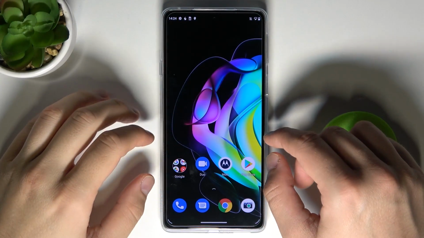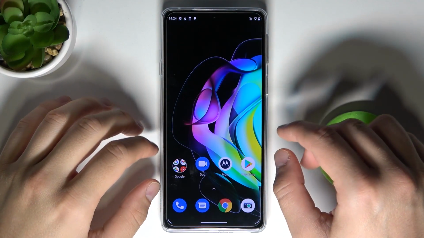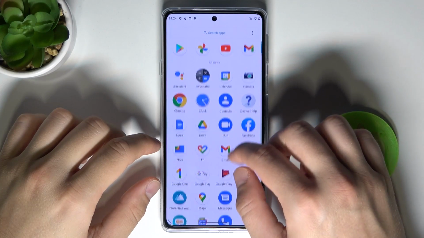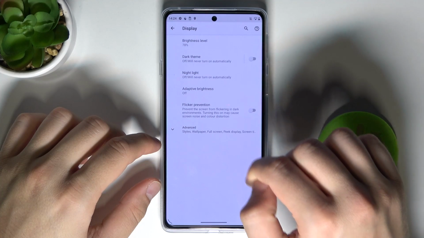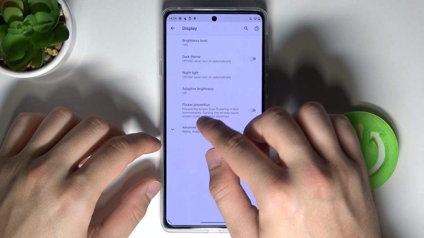Welcome. If you want to change the lock screen wallpaper on your Motorola Edge 20, at first you have to go to the settings. Next, go to display and click on wallpaper in this place.